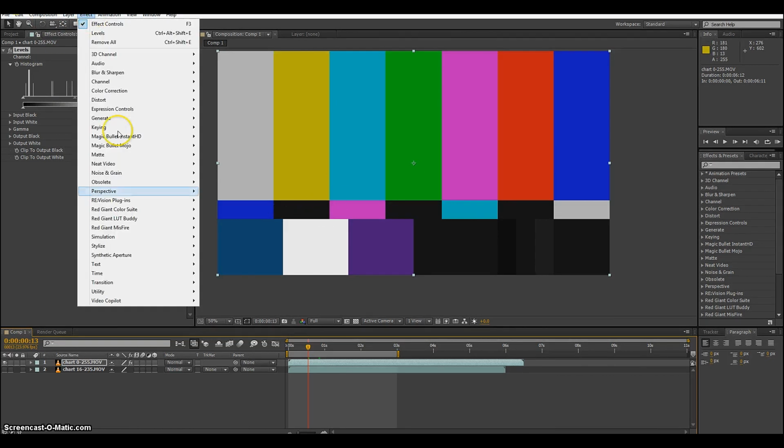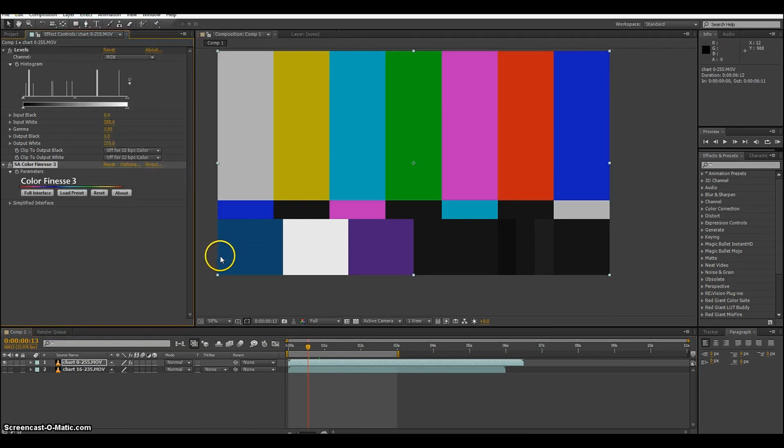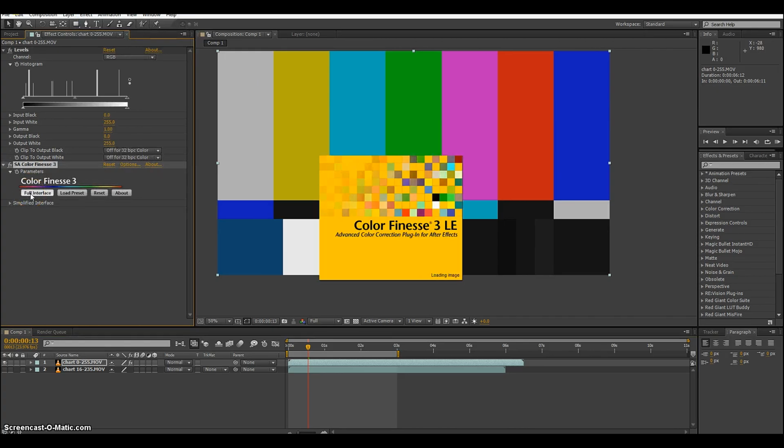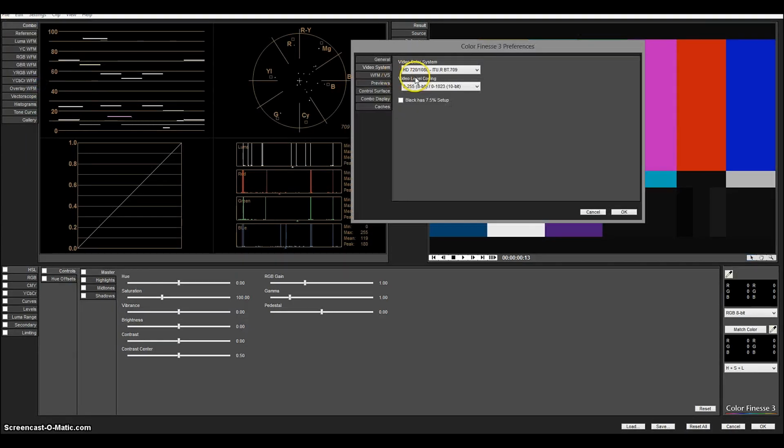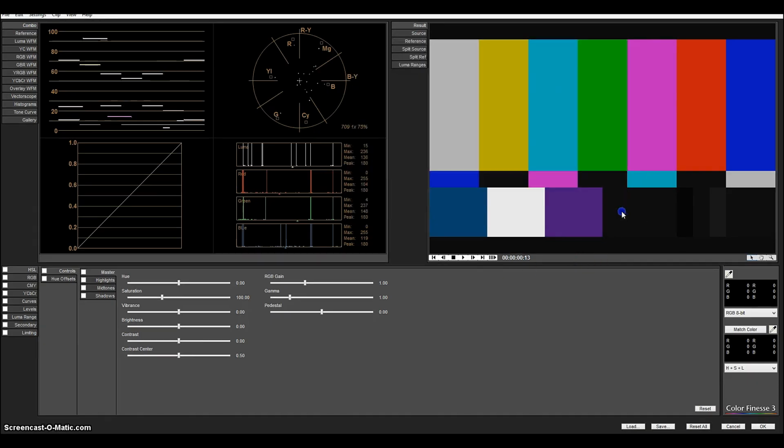If we go to Effects, Synthetic Aperture, and click on the full interface here, you need to set up synthetic aperture as well to what you're using. And for that, you go Edit, Preferences. I already did this, but you want to make sure you're at the Rec 709 and you're not on the 235, you're at the 255. For now, that's what we're using, and click OK.